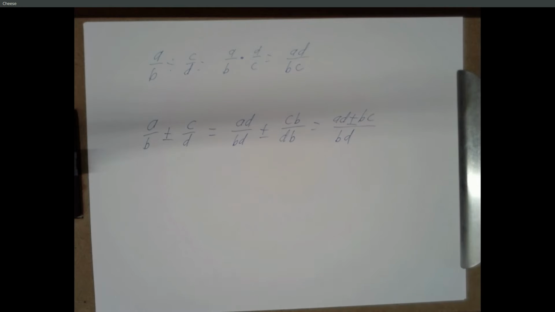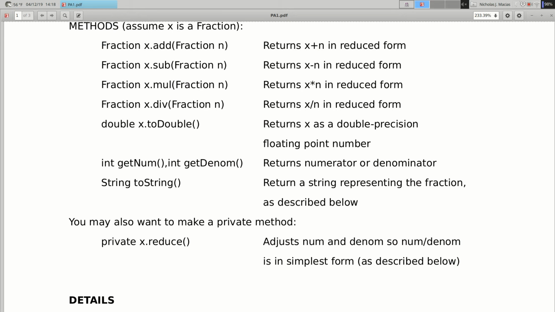So now you got a whole collection of methods for manipulating fractions, for doing algebra on them, which is cool, and you can test those. And make sure your subtract works the right way. X sub n should return x minus n. Make sure it's not doing n minus x. It's easy to get them backwards, so just double check that.